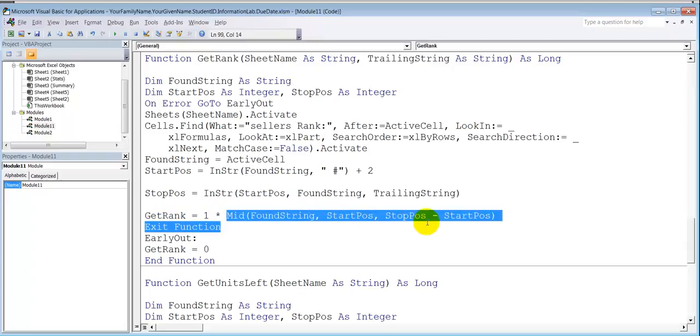Okay, now we understand this part. This captures the actual number, right? But it's actually a string. That's the problem. It's not a number. It looks like a number, but it's not a number. It's a string. In other words, you can't add it or subtract it. It doesn't act like a number, even though, of course, it looks like a number.